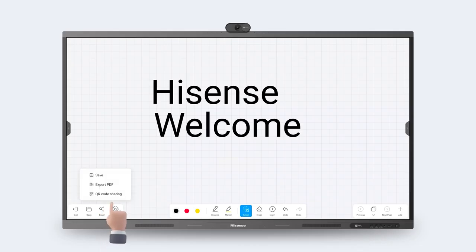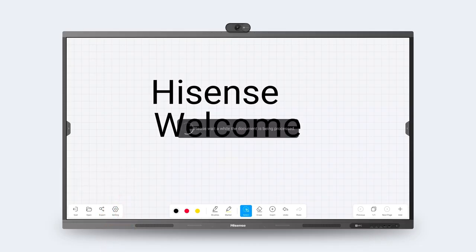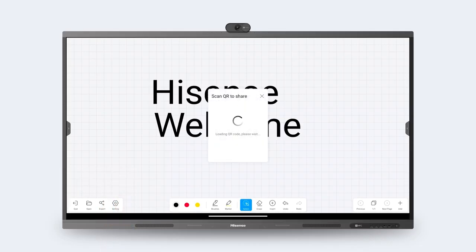Generate a QR code. Then participants can scan the code to download the file to their devices.